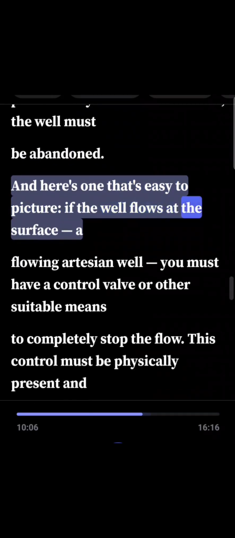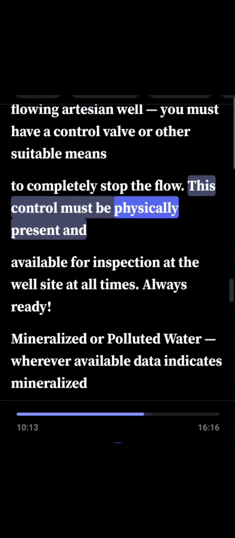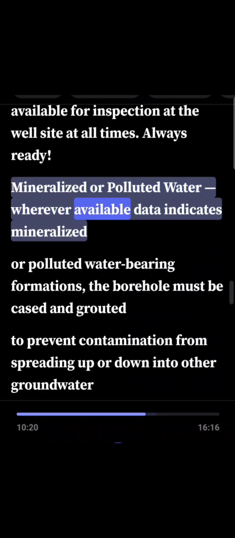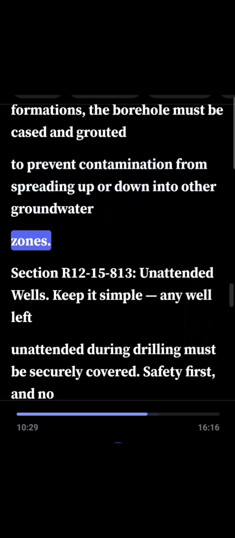If the well flows at the surface, a flowing artesian well, you must have a control valve or other suitable means to completely stop the flow. This control must be physically present and available for inspection at the well site at all times. Always ready. Mineralized or polluted water. Wherever available data indicates mineralized or polluted water-bearing formations, the borehole must be cased and grouted to prevent contamination from spreading up or down into other groundwater zones.